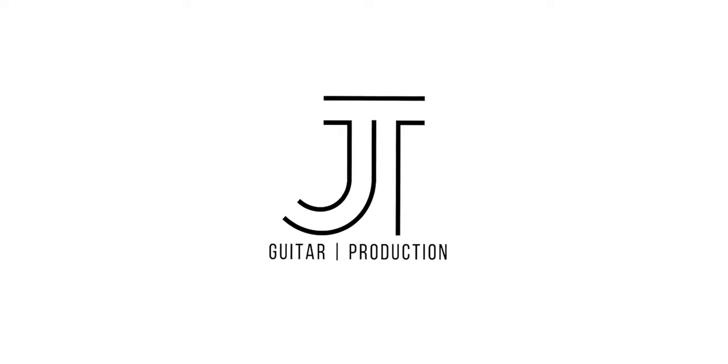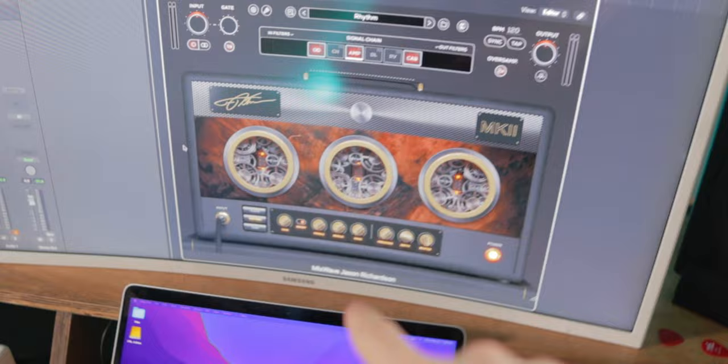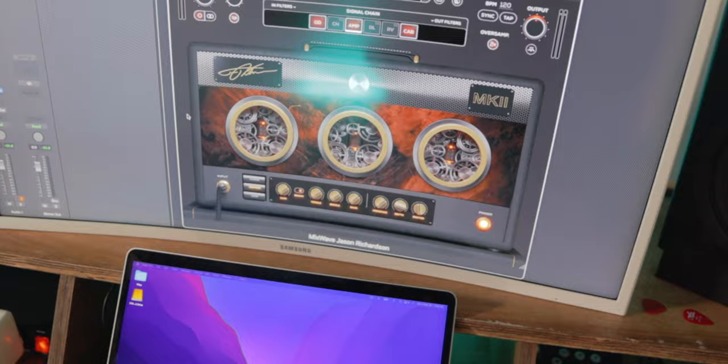So recently I've been checking out this new amp sim from MixWave and Taylor Larson. It's the new Jason Richardson amp sim, and it's based off a PRS Archon, I do believe. So we can talk about that later though. I'm gonna see if I can make a song. I haven't written anything in a few days, so I will let you guys know how that goes.